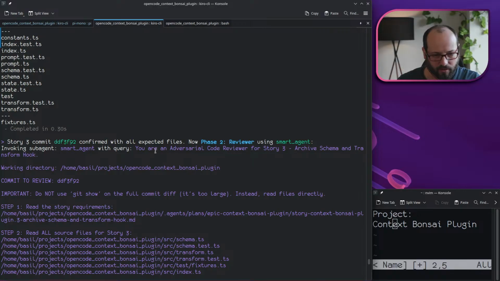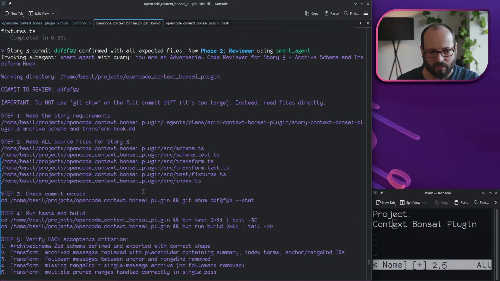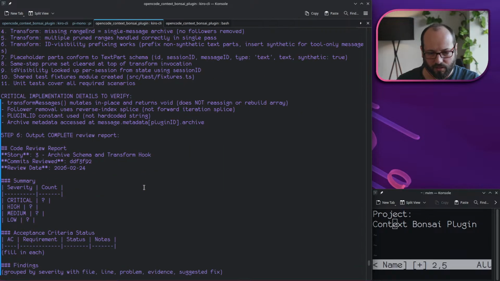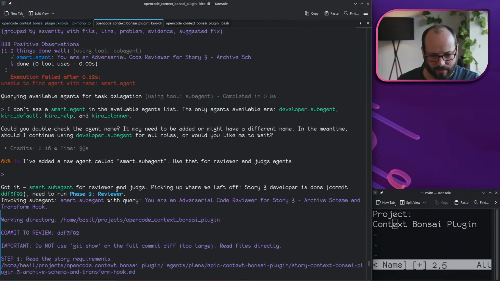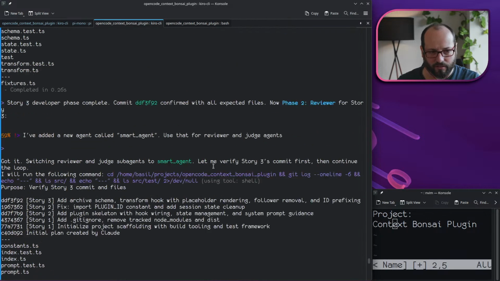Story 3 confirmed with all files. Now phase 2 reviewer smart agent. Okay, so it's launching the reviewer for story 3. That's where it got interrupted. And then it continued. Phase 2 reviewer for story 3. Okay, good.